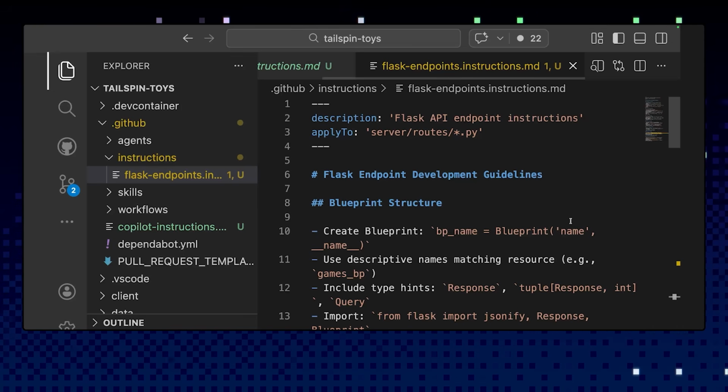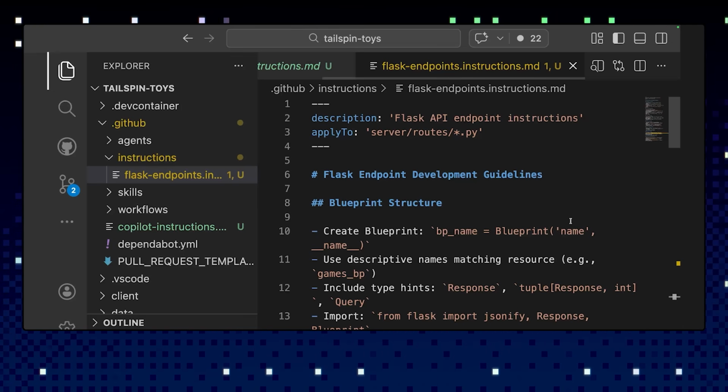In our case, we've specified Python files in our server routes folder. As you might expect, there are common instructions you might want to add, like how to create React components or Playwright tests. There's a collection of instructions files you can quickly add to your project at gh.io/awesome-copilot.